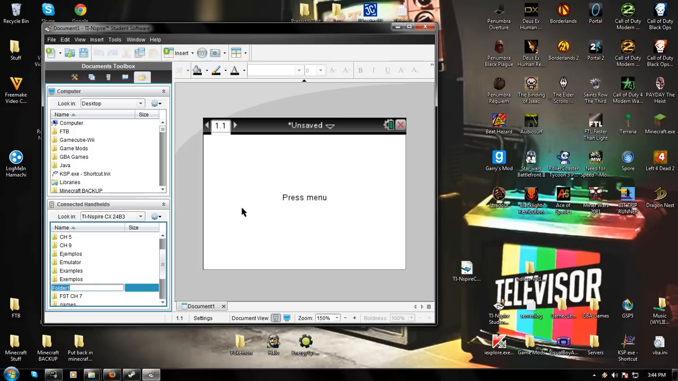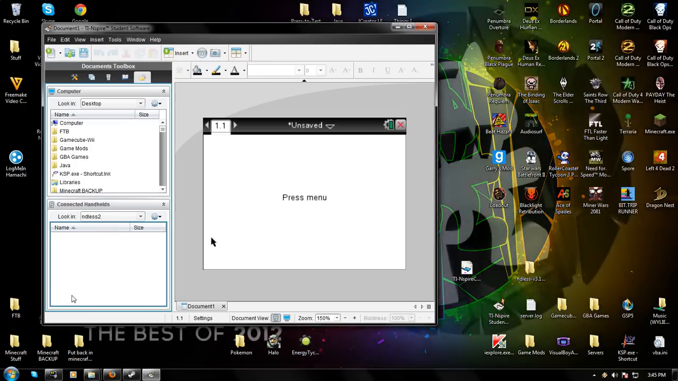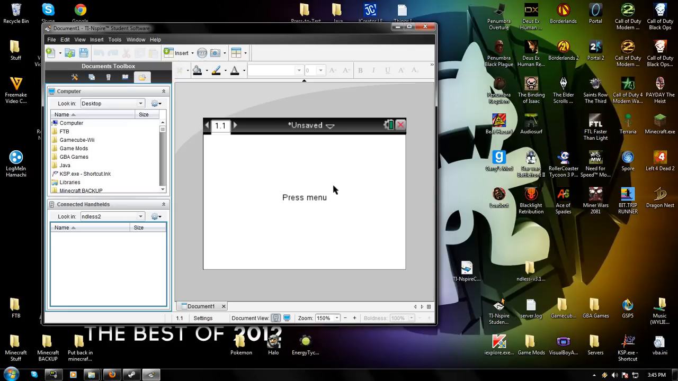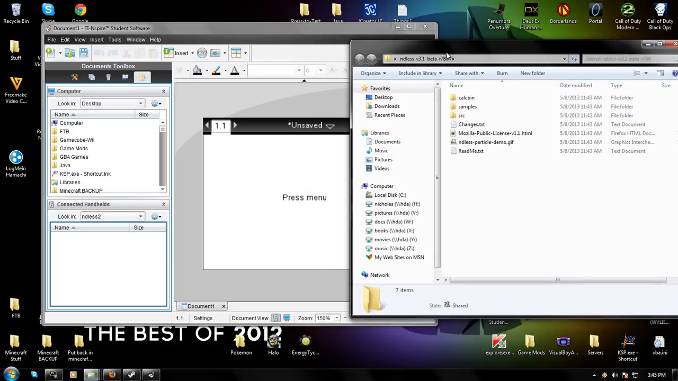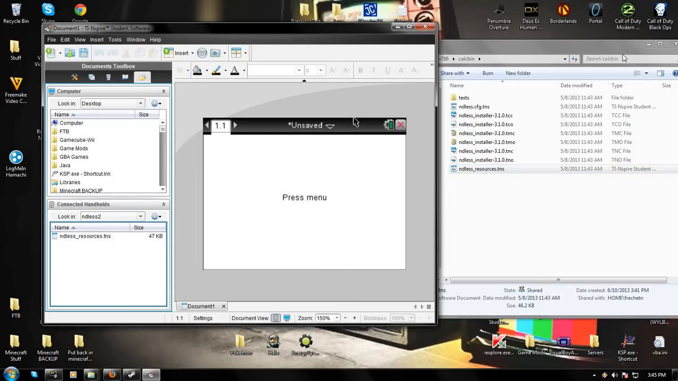And you're going to create a new folder, and you're going to call it something like Endless. Since I already have it right here, for the sake of this lesson, I'm just going to call it Endless 2, I guess. And you're going to open that folder. It doesn't matter what the name is, it's just easier to navigate it. But you're going to open that folder, and then you're going to open your Endless folder that's on your desktop, go to Calc Bin, take this resources file, and drag it and drop it into this folder.